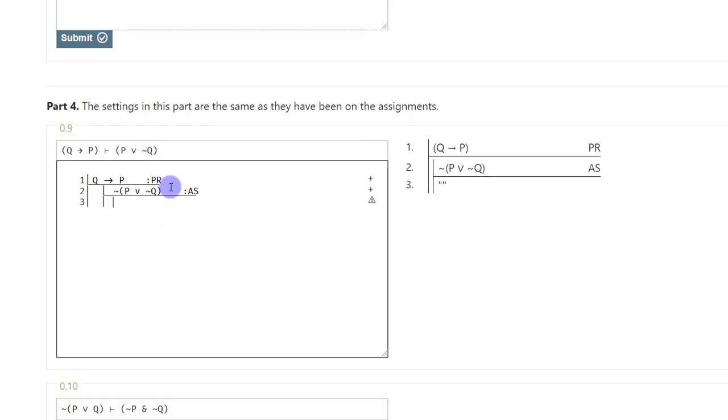Okay, so this is the correct assumption, but making this assumption doesn't create any new possibilities for what we can do. So we need to make another assumption. And this takes a little bit of guesswork, but I think what we want is Q. So now that we have Q, we can get P by doing conditional elim 1 and 3.